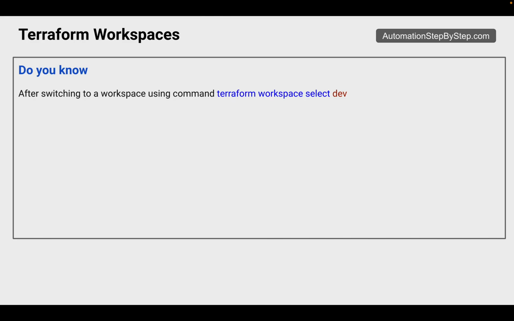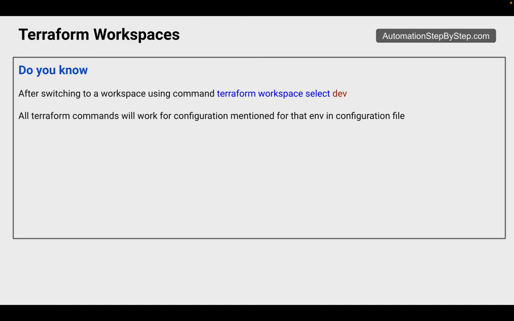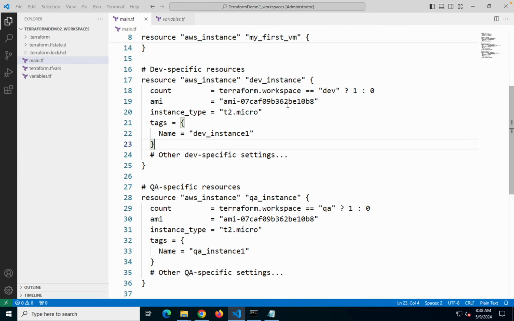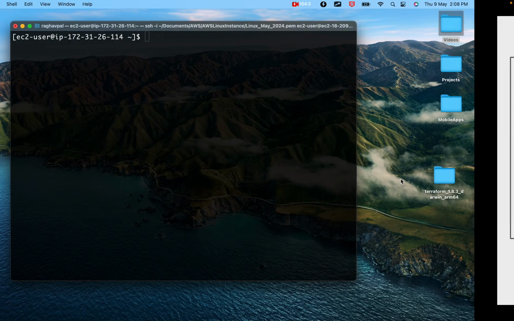Okay, so here, after you use the command Terraform workspace select and switch to the workspace, if you run the Terraform commands, it will run for that particular configuration which is mentioned in that particular configuration file, as we have seen here. So if we have switched to the dev workspace, this becomes true, and all this configuration will take place when we run the Terraform commands.